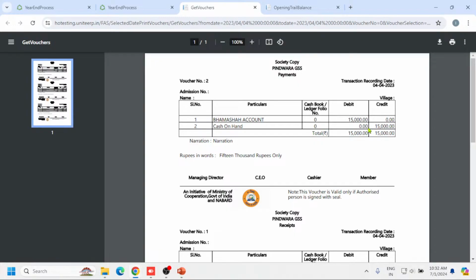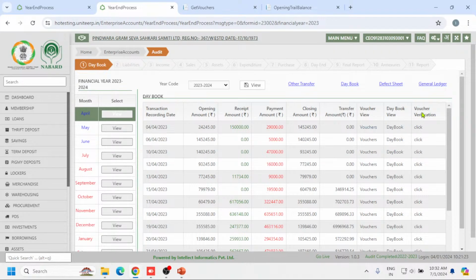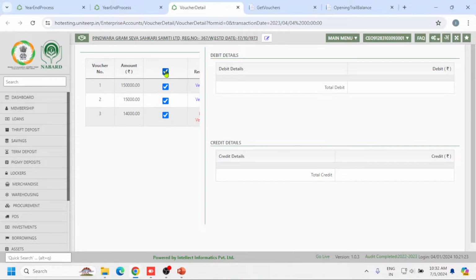You have to verify with the manual voucher, the physical voucher available in the society, against the system voucher. Verify whether the amount tallies with the physical voucher or not. If you find any variation or difference between the physical voucher and the system voucher, you directly come to this voucher verification view, click here and record your comments against that voucher.